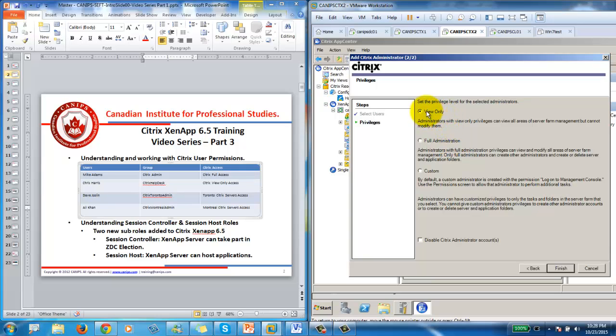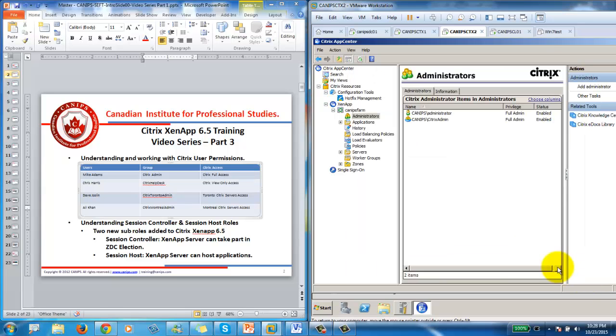And here now we can see Citrix offers 3 types of permissions that we can assign: view only, full administrator, custom. So view only will be for Chris Harris for help desk. This will be full admin, because we need to give full admin to this group. And this is custom, where we can assign specific permission to specific objects or specific groups. In this case, it is full admin. Done. So this one is done.